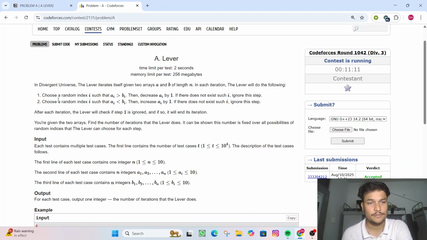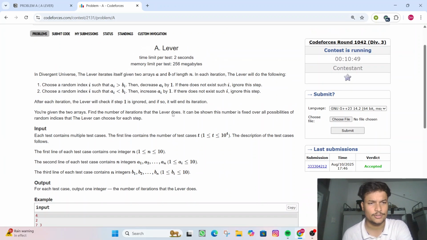Here we choose a random index I such that a of I is greater than b of I. It is basically a condition. So we need to decrease a of I by 1, and if no such I exists, we ignore this step. In the second line, we see the index I such that a of I is less than b of I. Then we increase a of I by 1, and if none exists, we just ignore this.